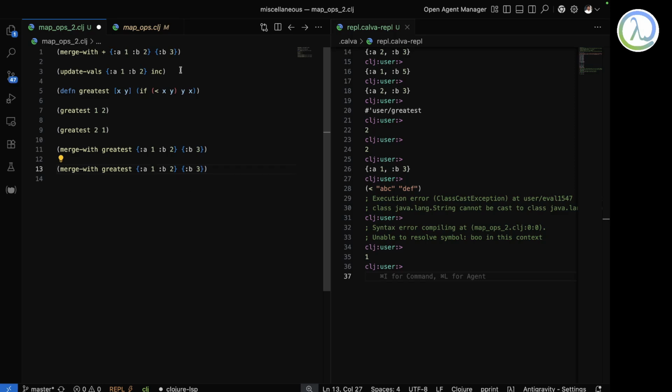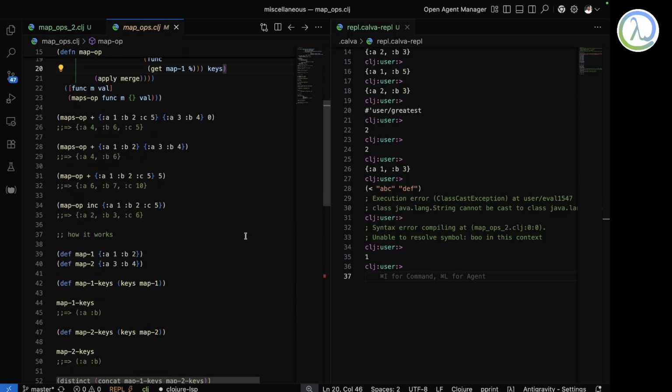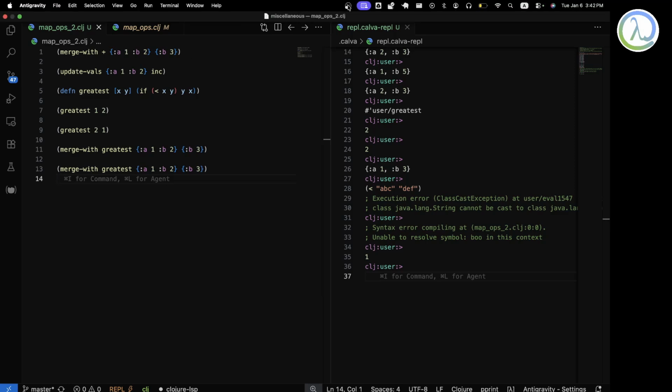But this update-vals, I'm okay with it, and of course you can put whatever functions you want, least and all those things. So this is just supposed to be a short video saying that mostly you can avoid this map ops or something like that, and maybe you can just go with whatever is there in Clojure. Anyway, thanks for watching. Until we put another video. Bye.